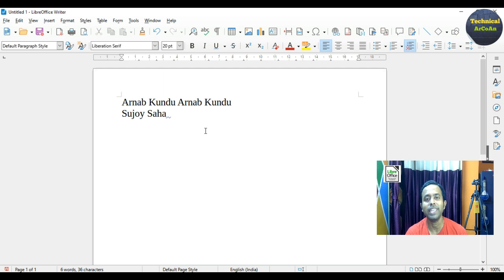So in that way we can insert any text or any word which is not present within the dictionary into the dictionary of LibreOffice Writer. Okay? And also suppose we write a word like category. If we write the wrong spelling, what happens? Just see.